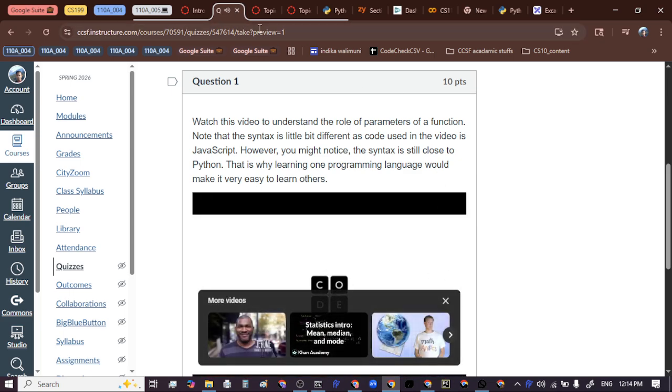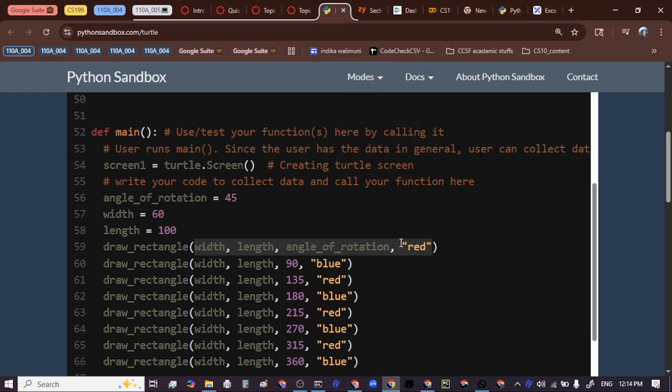All right, guys. So that's what we did, right? See that? We use a bunch of parameters so that we can draw a rectangle with any width, any length, any color, and also any angle, right? So that's being more flexible. Now we can draw any rectangle of any size, right? So that's the beauty of writing a function.